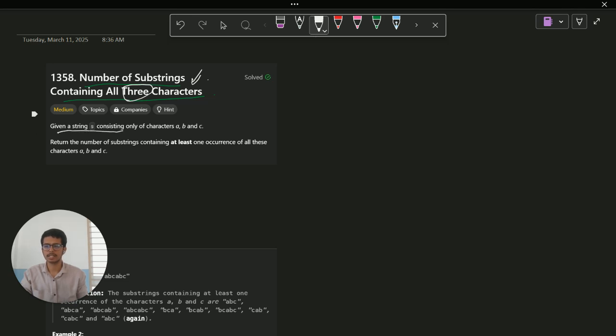Given a string S which consists only of the characters A, B, C. We should return the number of substrings containing at least one occurrence of all these characters A, B, C.